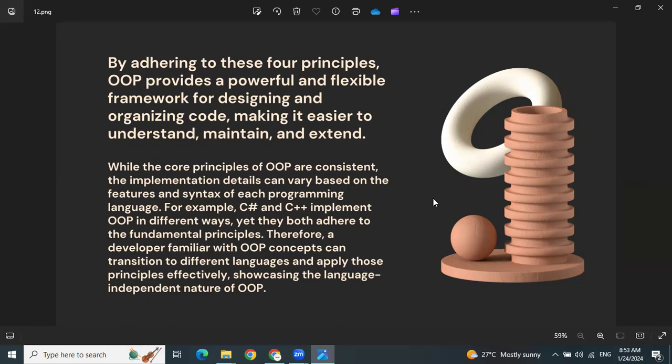The fundamentals of object-oriented programming, which are abstraction, polymorphism, inheritance, and encapsulation, are common to all languages that are object-oriented, but the way you implement them differs. The way you implement them might be different because C++ syntax is different from C# syntax, but they are both using these principles under the hood, each and every single one of them. Therefore, a developer familiar with object-oriented programming concepts can transition to different languages and apply those principles effectively, showcasing the language independent nature of object-oriented programming. Object-oriented programming is independent of any specific language.